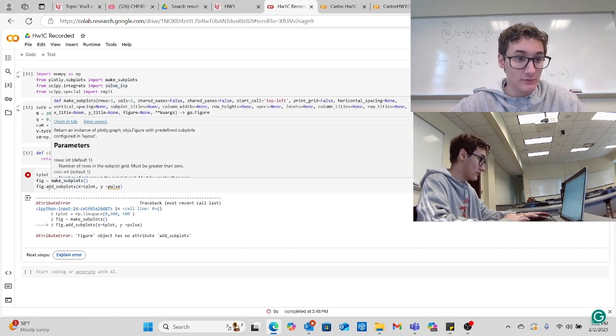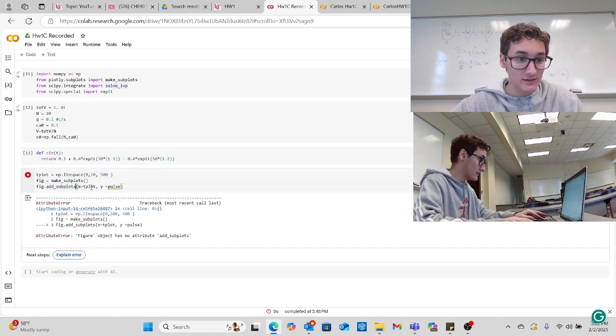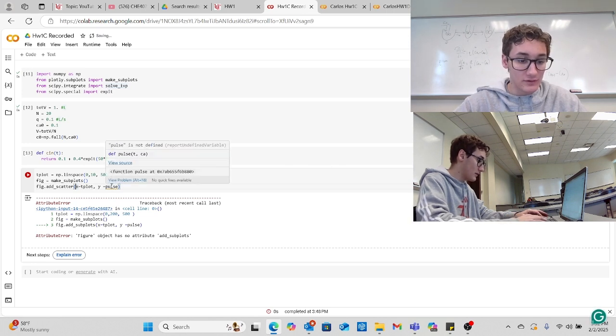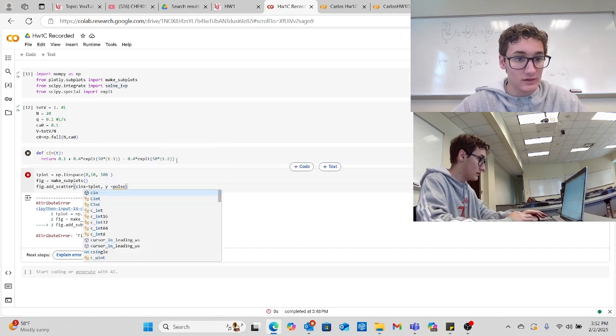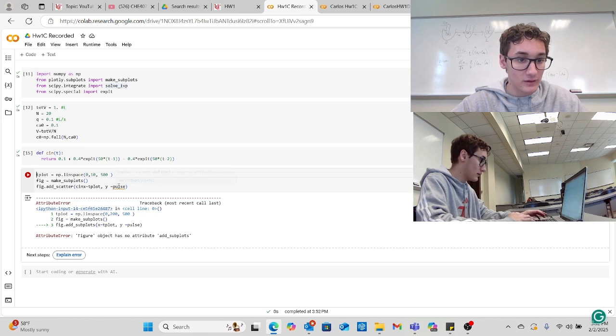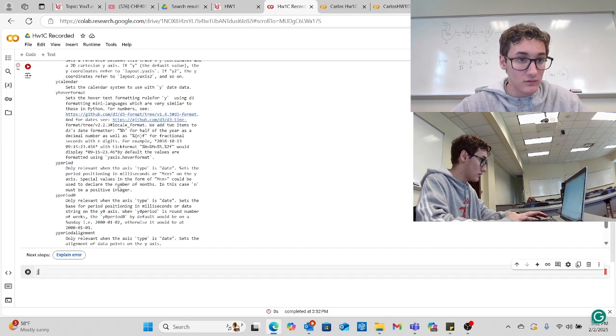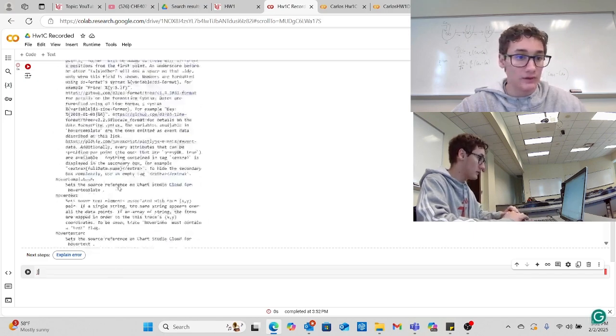Fig make subplot, and we're going to add scatter, not subplots. I think that's how it's supposed to be. And we're going to call this CN. Let me hit it with that real quick. We're going to do CN, and we're going to call this T-plot. And that should work. Or not. Oh man, what did I do?